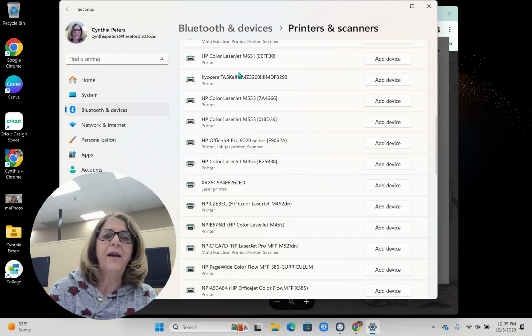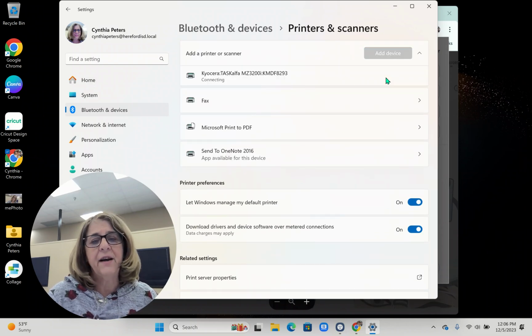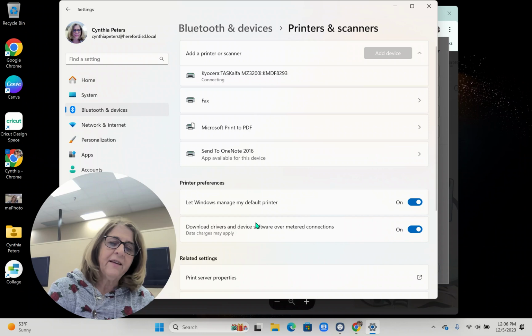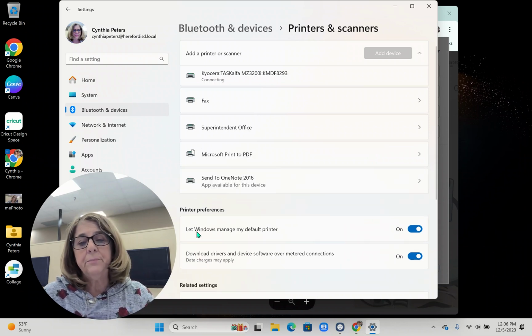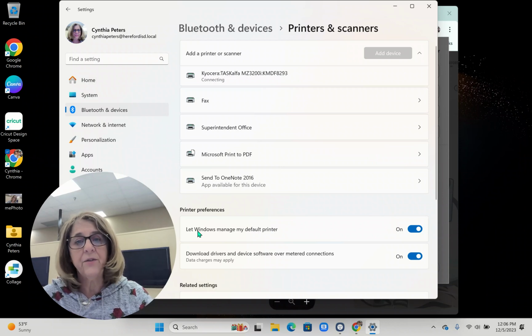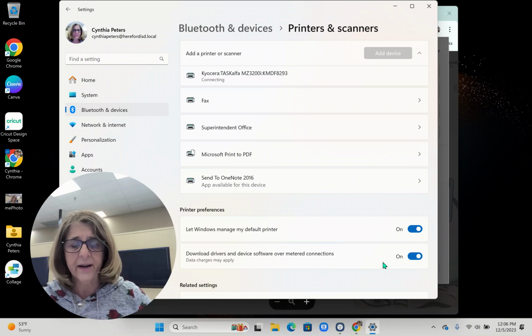A lot of y'all offices have the Kyocera printer. Then all I have to do is add that device. I literally click add the device. I've got this click down here, preferences. I'm telling it to go ahead and download the drivers. So if there's a driver that I need for this to work, it should just automatically download it.